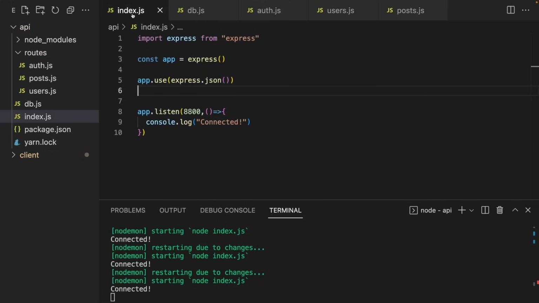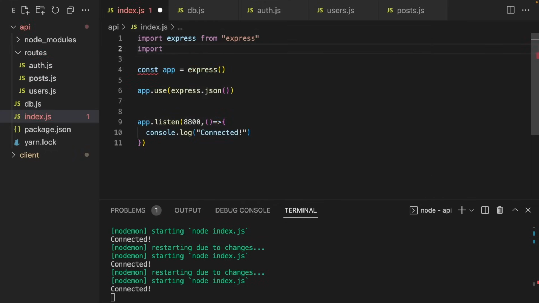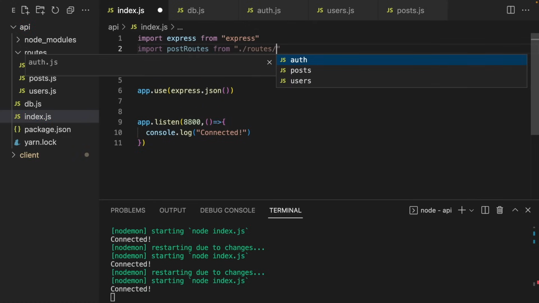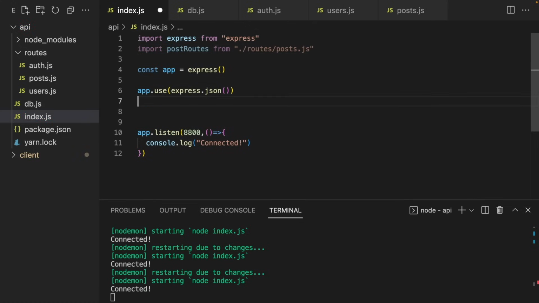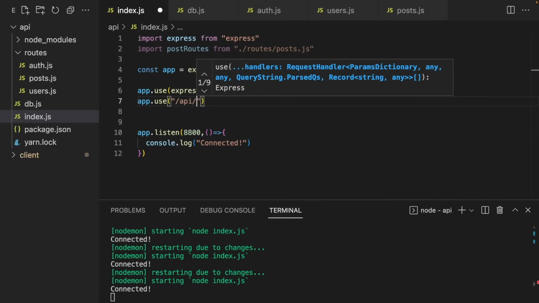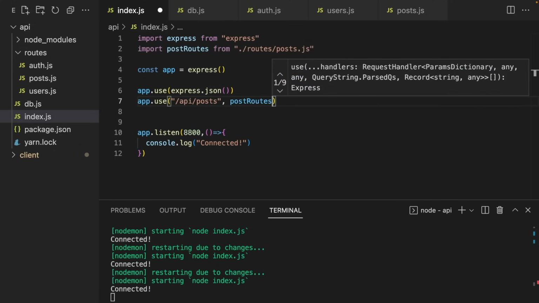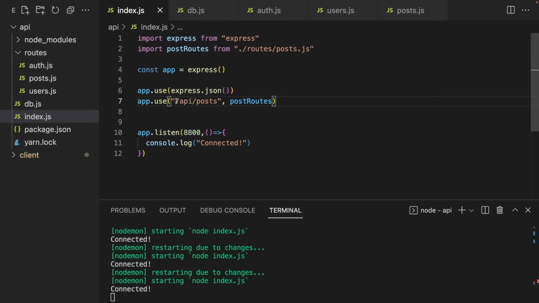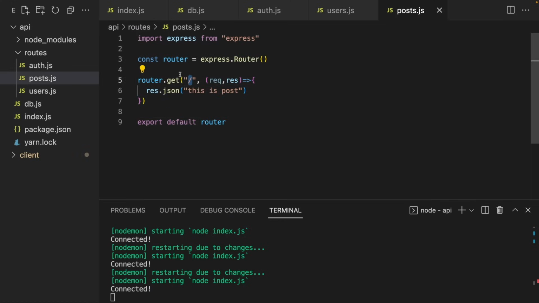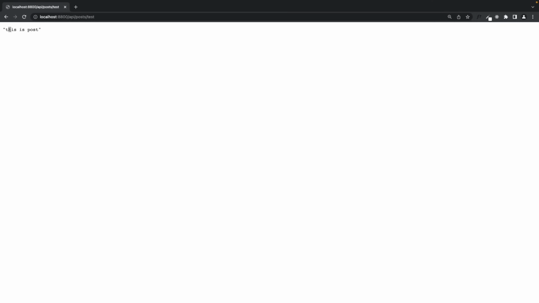And I want to use this router inside my index page. Let's say import post routes. And I will come here and I'm going to say app.use. And we are going to write here any endpoint, let's say API and posts. And I'm going to use my route here. So basically, if I go to localhost 8800 API posts, and for the homepage of this post, we are going to see this message. Actually, let's write here test. So I'm going to come here and say API posts and test. And as you can see, this is post.